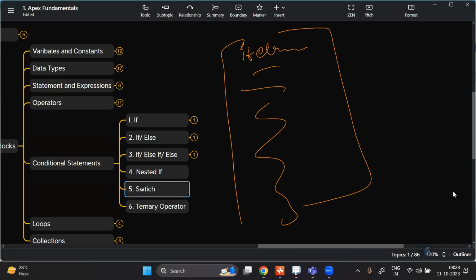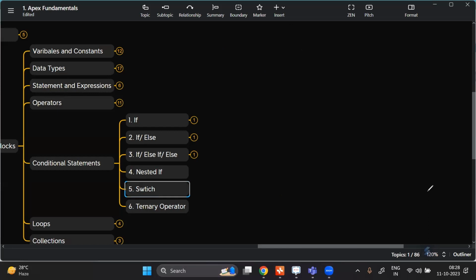So for that reason, we have one more conditional statement that most programming languages use, which is switch. So now let's quickly see how switch works. Let me show you the syntax of switch.